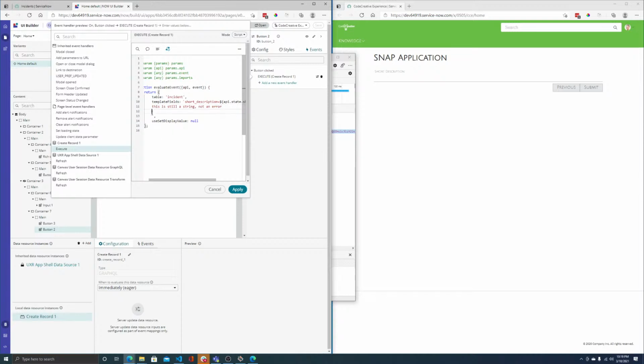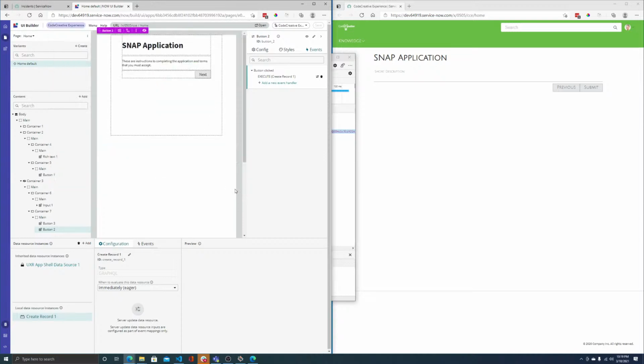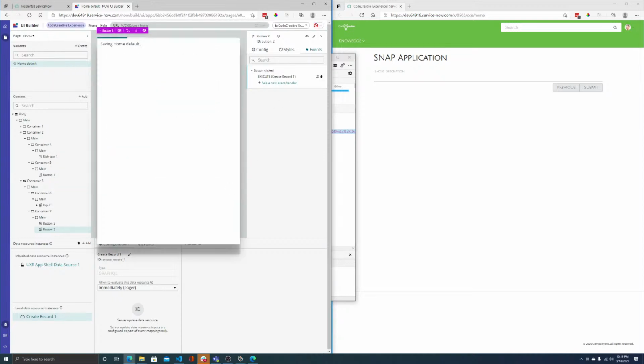Now, of course, we want the encoded query, not all that junk, so bam. There you go. And then I don't care about using the display value. Apply. Save.